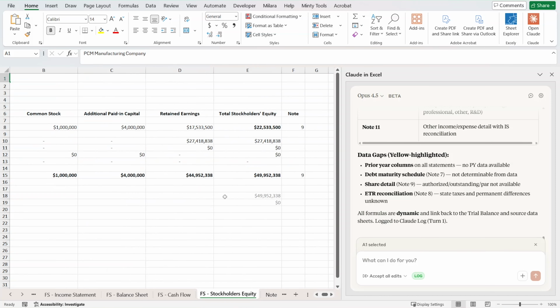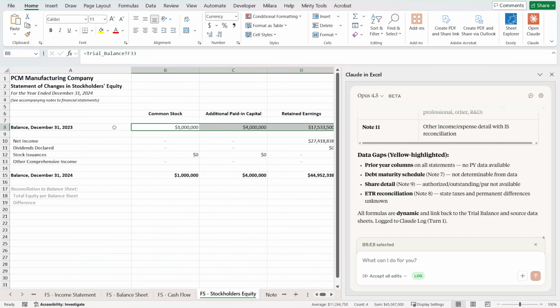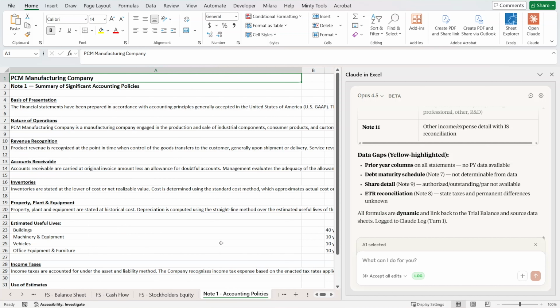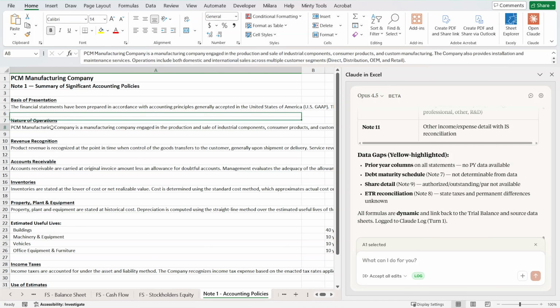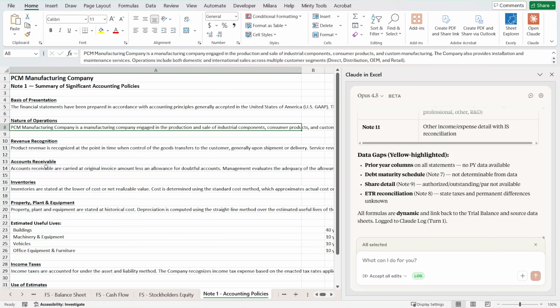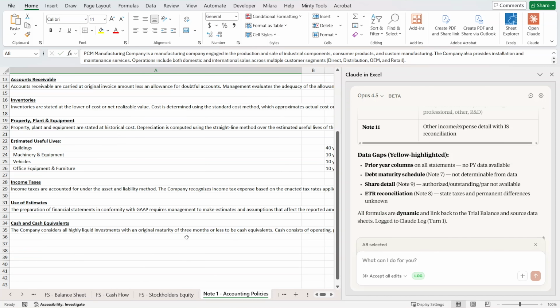Stockholders' equity, it also matches, but yeah, I just assumed. Oh no, I didn't assume we have opening balances, but I'm just getting a bit thrown off because it messed up the year. Okay, note one. Oh, it added accounting policies like buildings 4 years, machinery and equipment 10, vehicles 10. Yeah, that's not right, but still, it added some, like, PCM manufacturing company is a manufacturing company engaged in the production and sale of industrial components, consumer products. That's good. It actually took that from the backstory and added it here. So that's good. A good starting point at least.